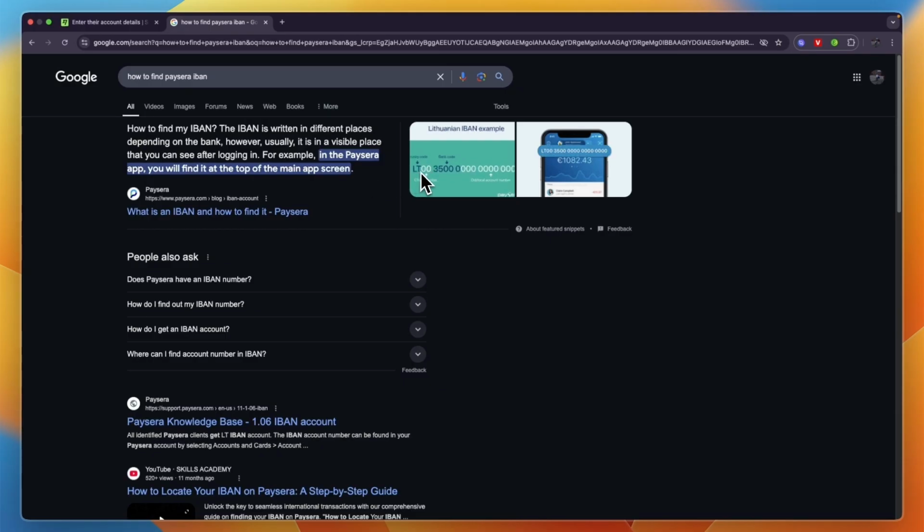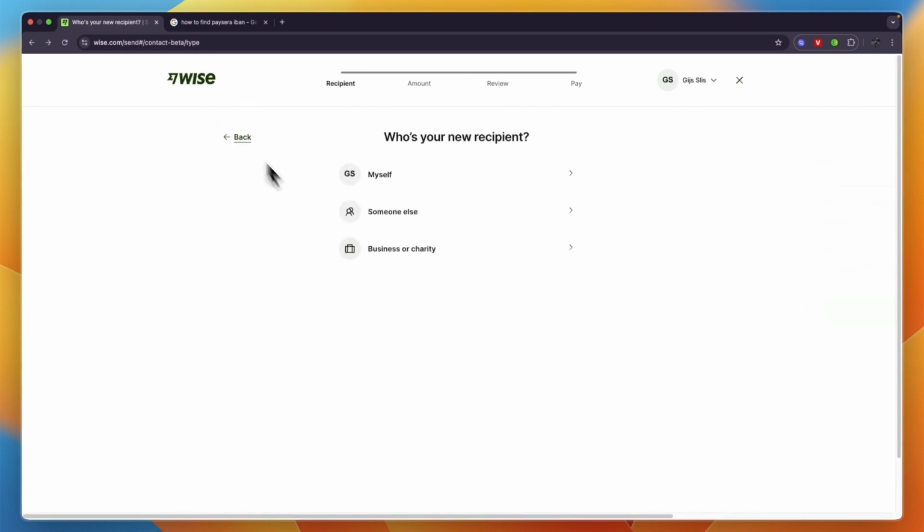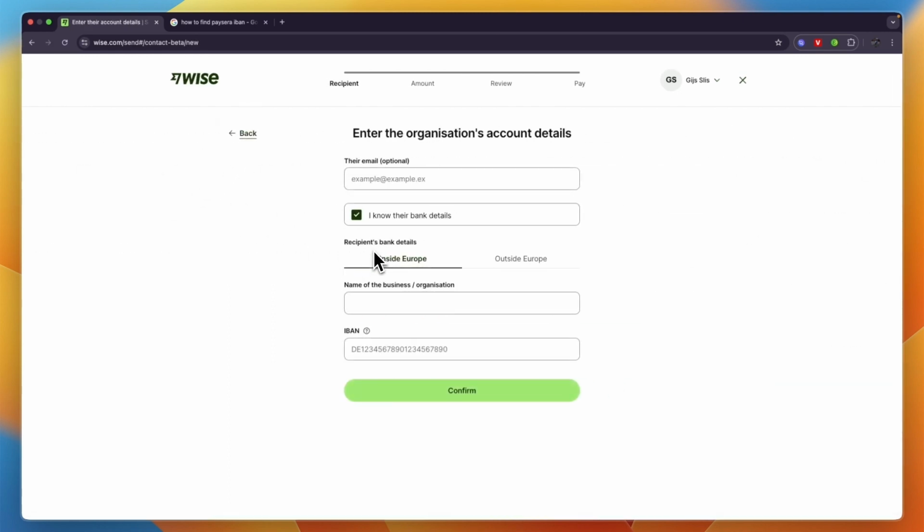So for example, LT, which means that the bank account is Lithuania, and in some cases you then may need to select outside Europe. But just enter all of the details that are found on your Paysera account, so also the name it's under, and if it's a business bank account, again, then you want to go and select Business or Charity, and then enter the name of the business and then the IBAN. After doing that, click Confirm, and then the recipient will be added.